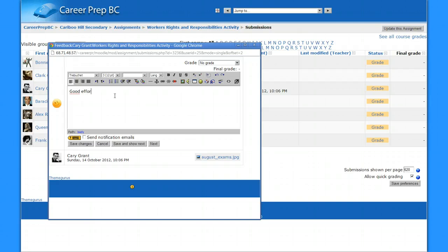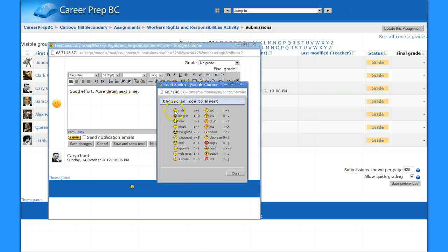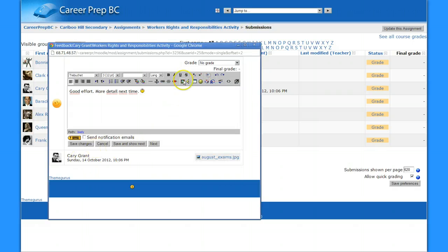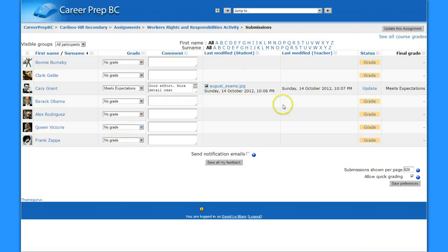Good effort. More detail next time. I might choose to add a little smiley. And I'd give them a grade. And I'd say this meets expectations. And I'd save my changes. And you can see what I wrote in that larger screen actually appears here, that it meets expectations and there was a good effort on his part.